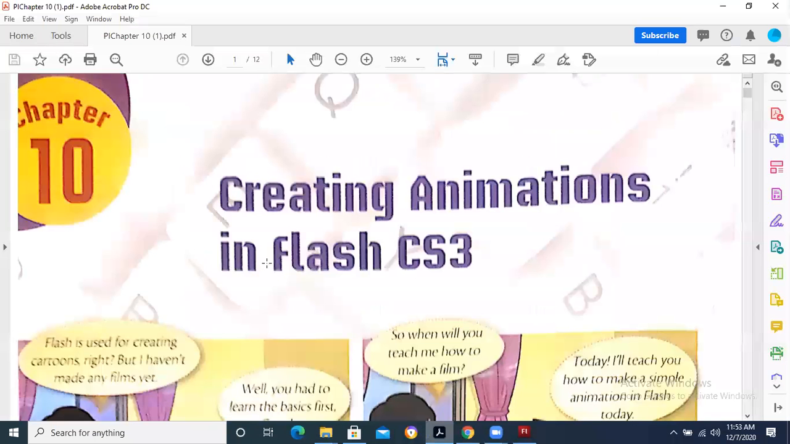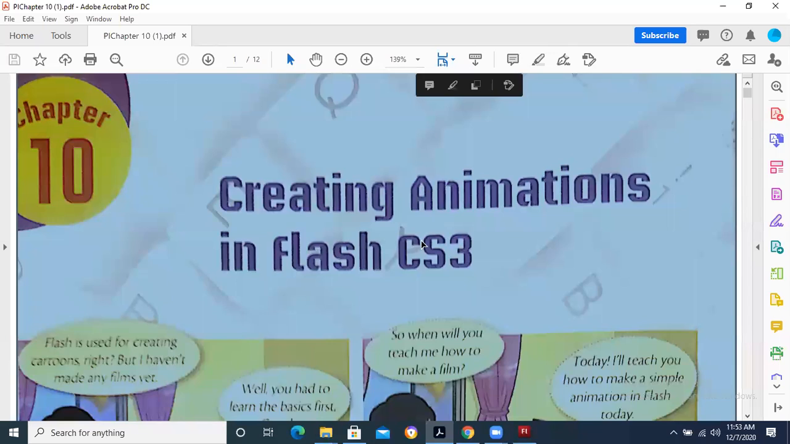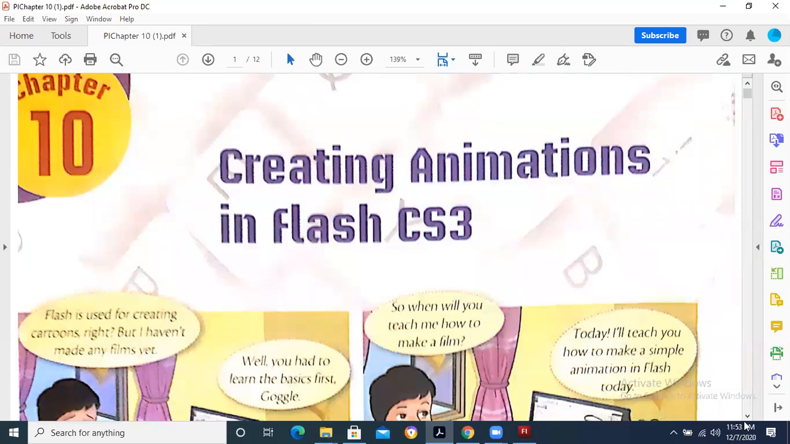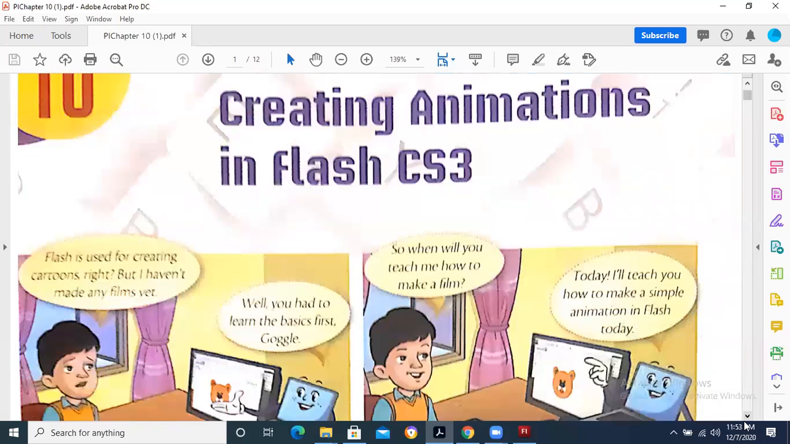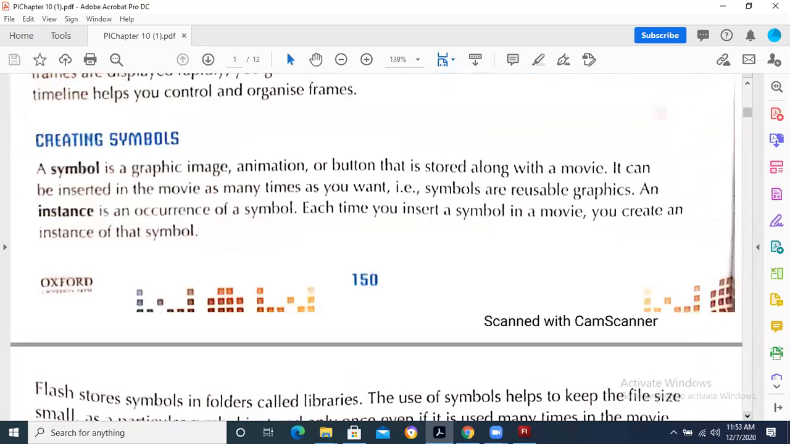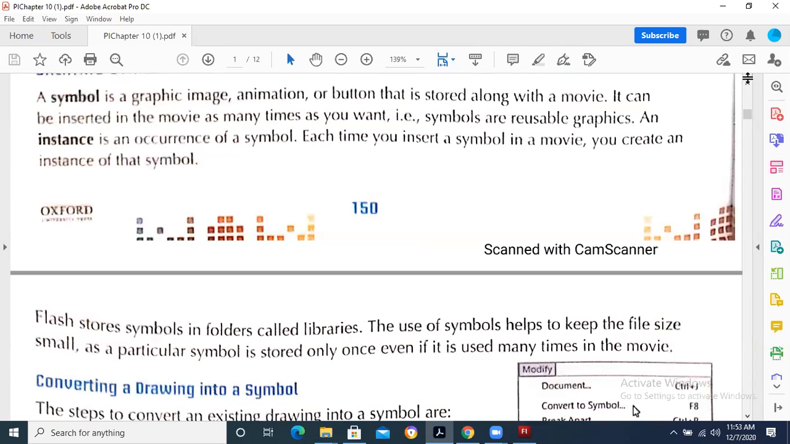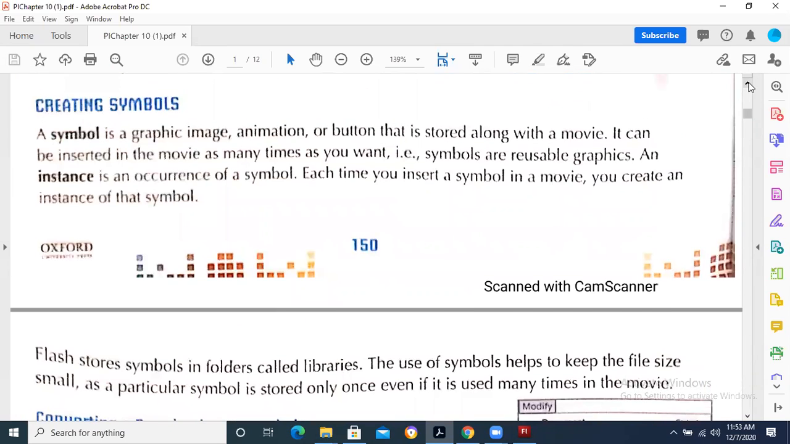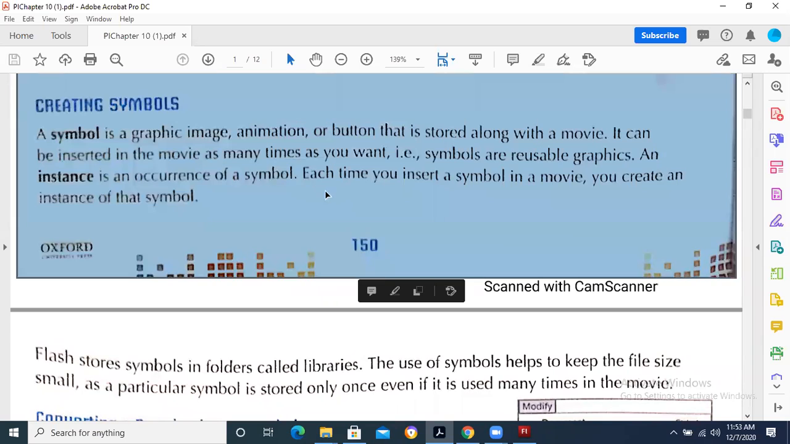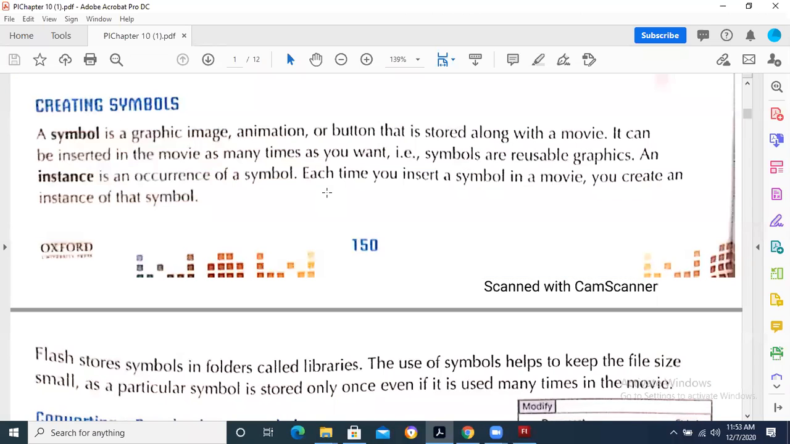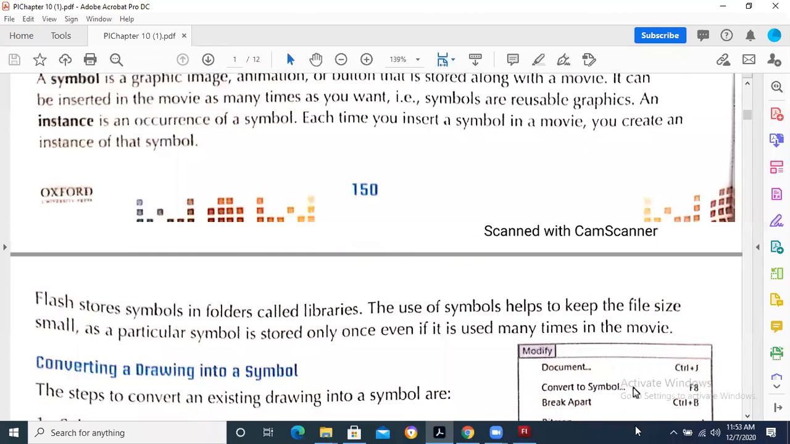Now come towards the animations chapter number 10. We had seen what is there in chapter number 10: creating symbols. What does it mean, creating symbols? Creating symbols basically means that, whether you are creating an image, an animation, or a button, what kind of symbol is it that you are going to make? Because normally the objects are separate from each other. So what does it mean actually?